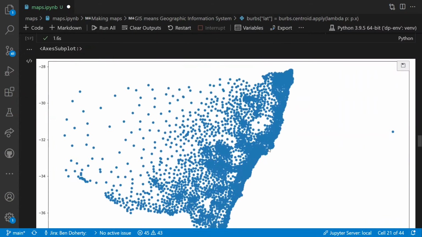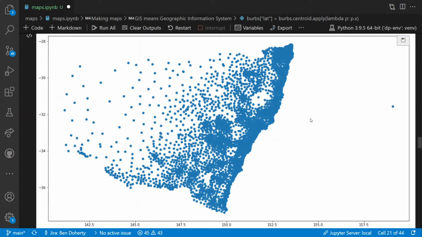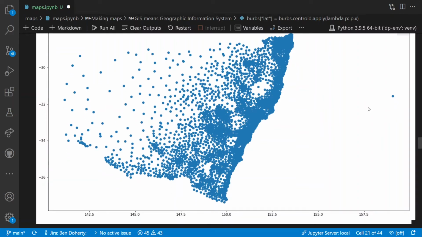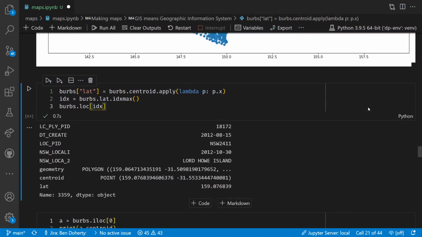Often you'll see problem suburbs that are problem points in geographic data sets, and you have to find a way of working out where they are and whether you can take them out. But in this case, we do want to keep Lord Howe Island in.